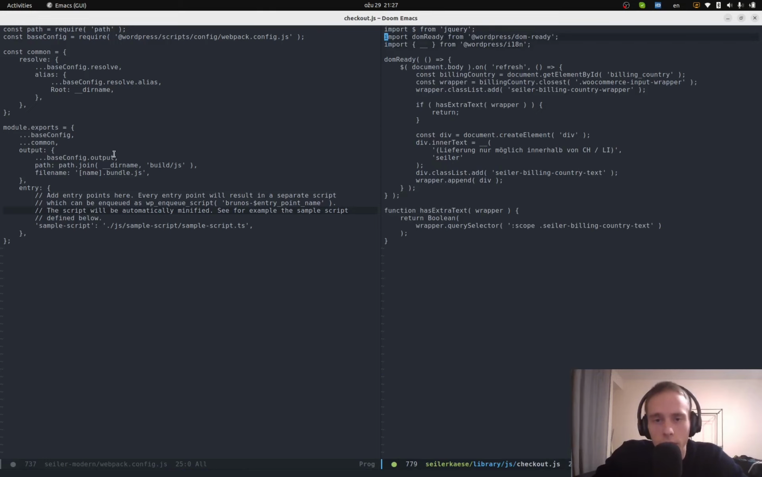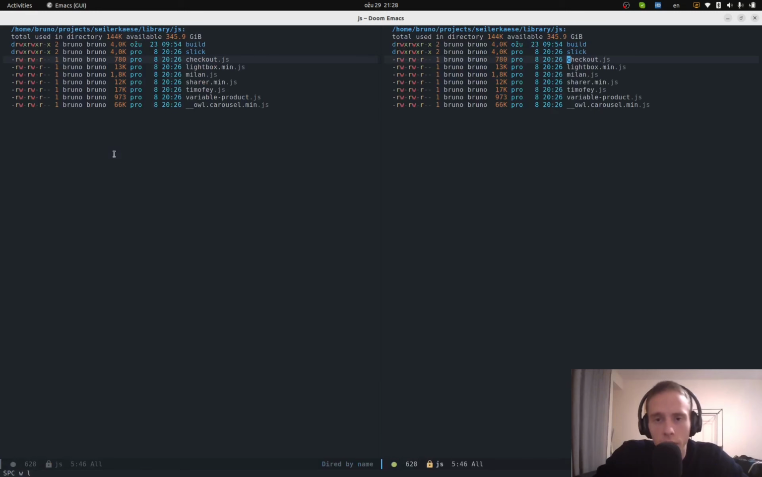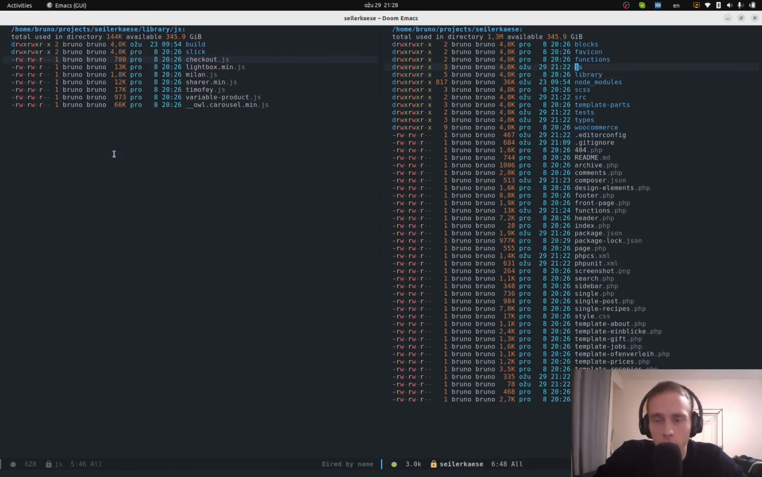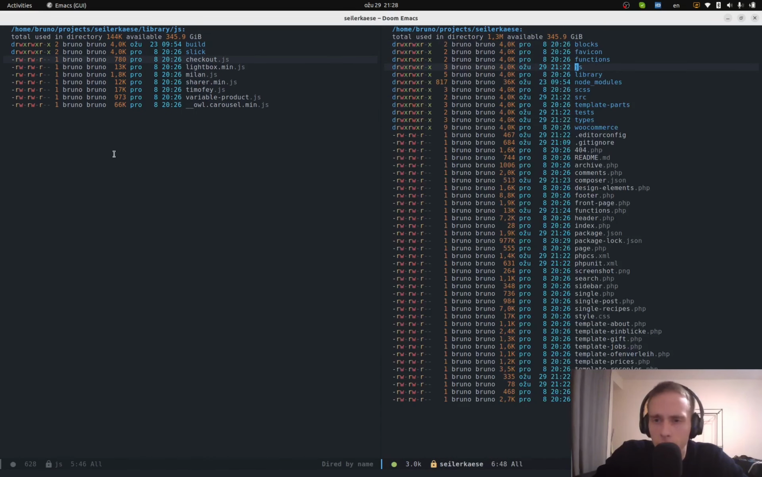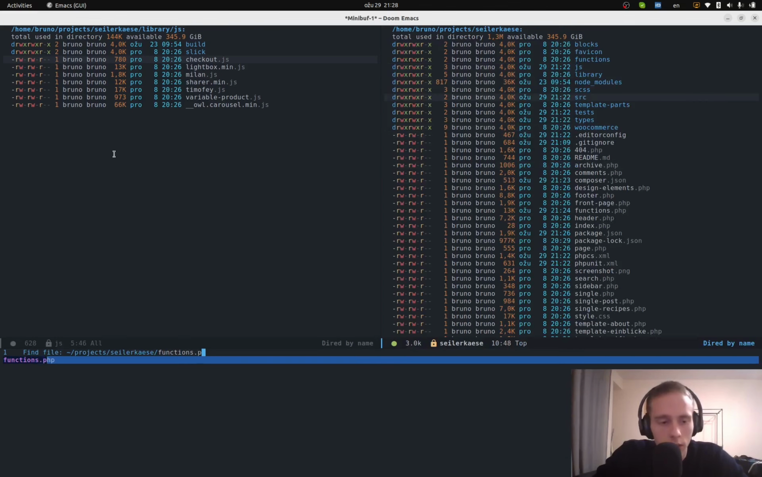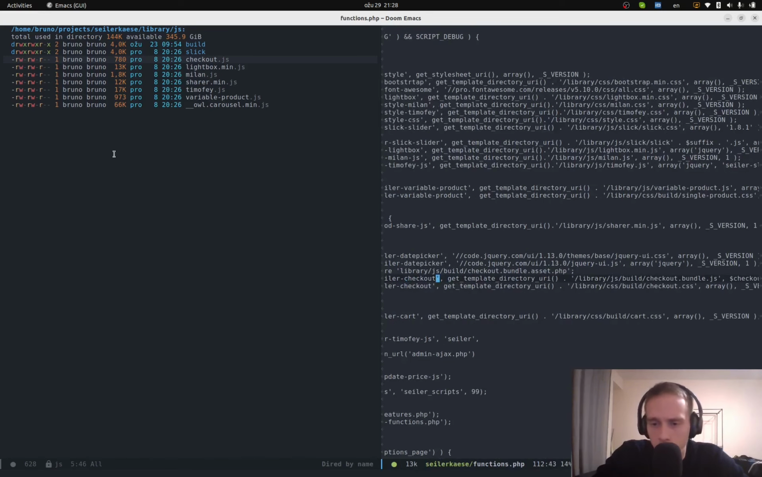Okay, so it has some dependencies, but it doesn't import any other files. So it is safe for me to move this file into the JS directory because that's where it is expected to be. Wait, is it safe for me? I have to be careful because, how is this checkout enqueued? Checkout. Yes, so it's enqueued here.